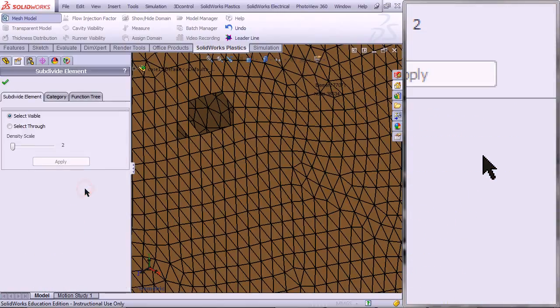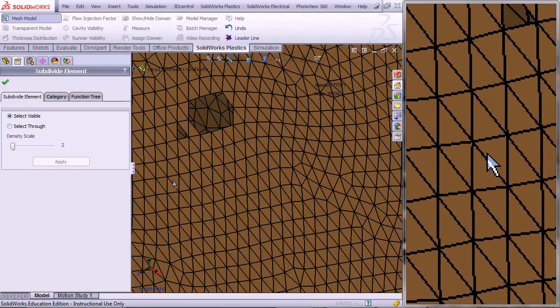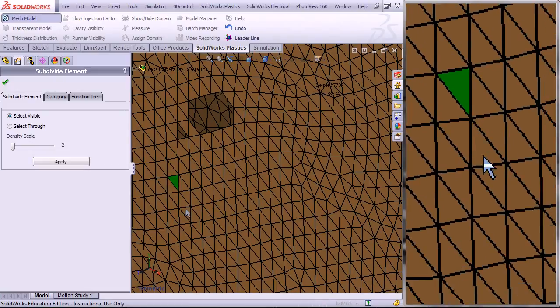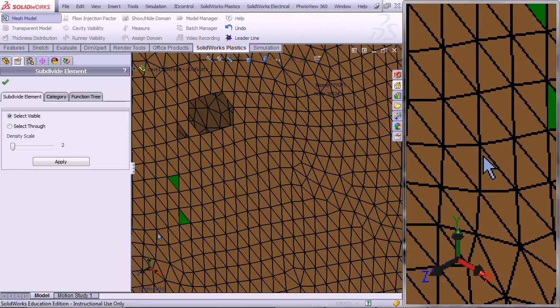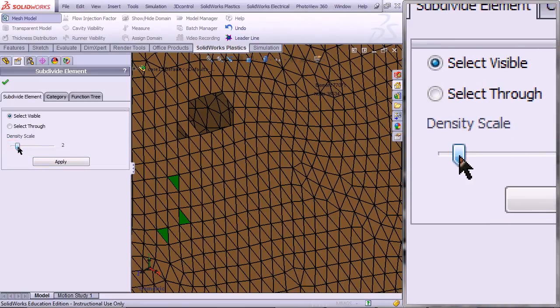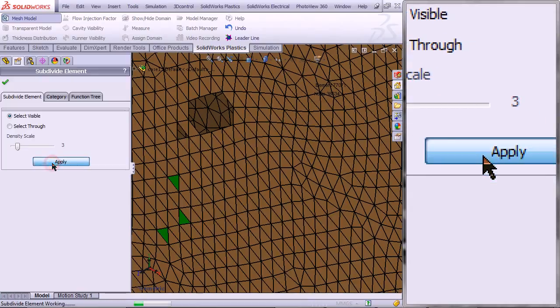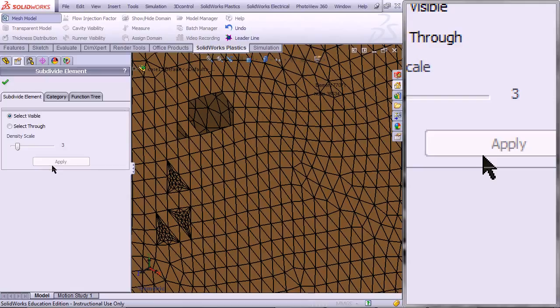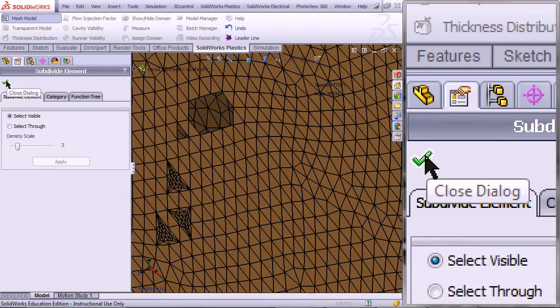and double-click on Subdivide Element. Pick triangles you want to divide into smaller ones. Choose the density and then click Apply. Click OK.